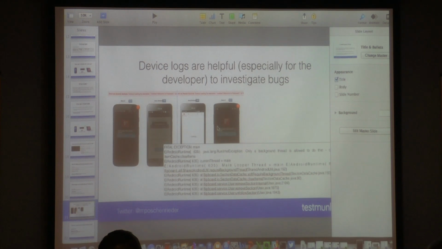Who has already been dealing with device logs on Android? Okay, one person. Okay, two, a little bit.